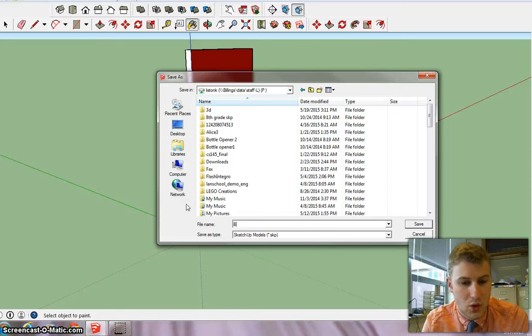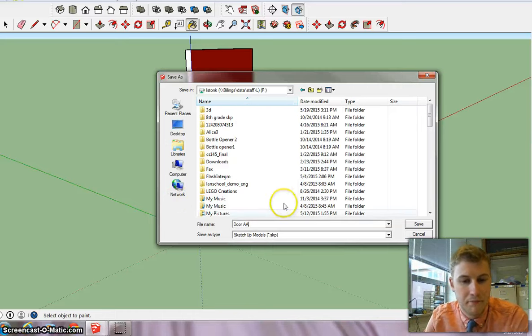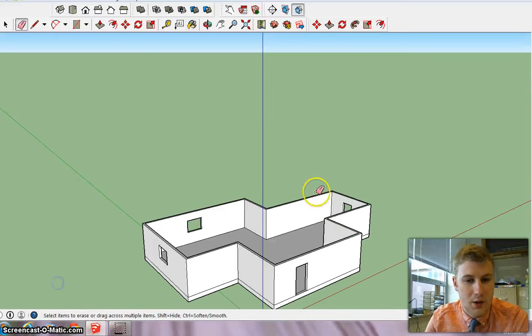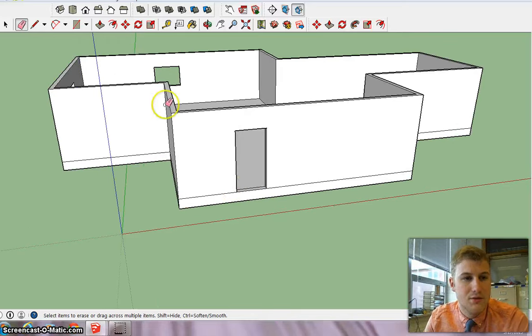We're going to name this door A, alright? Because I already have a door A, I'm just going to say door AA. And then we're going to push save. Now we'll go back to our house, and now we're ready to put it into our house. This is very important, how you do this, and it can get a little confusing for you.